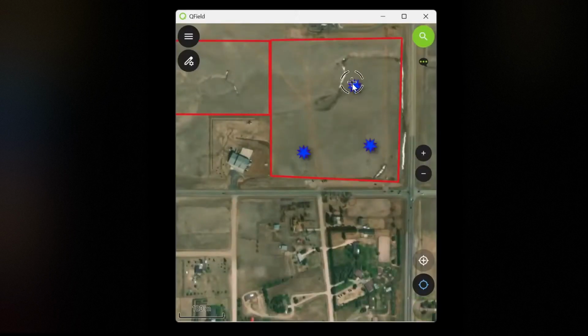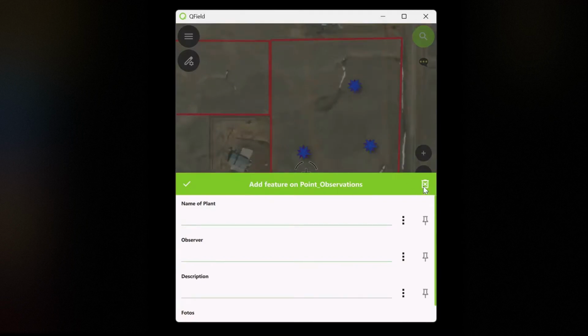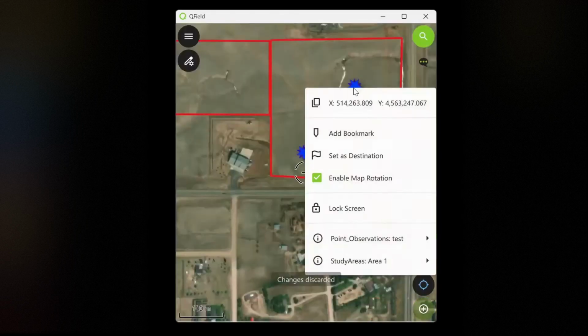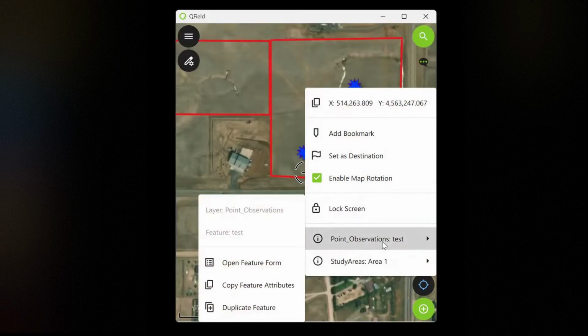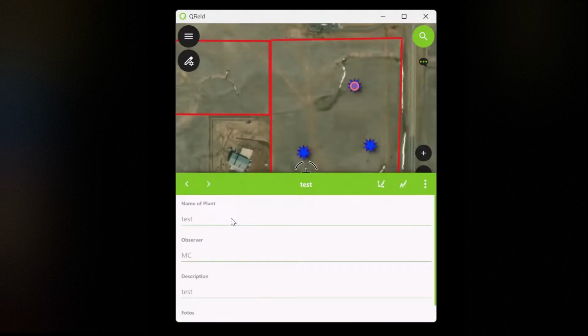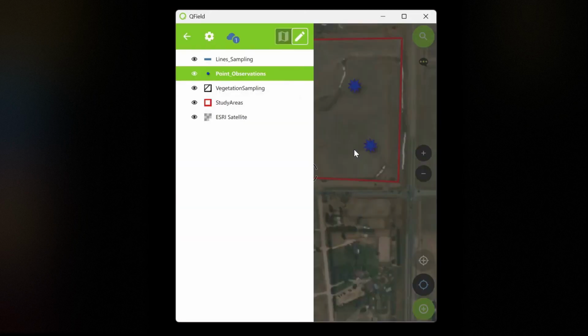Something else that I wanna see is I'm gonna open one of these existing observation points, just to show you that I added the observer name in QGIS and those edits also have been pushed to the cloud, and then I'm able to see them here in QField app.